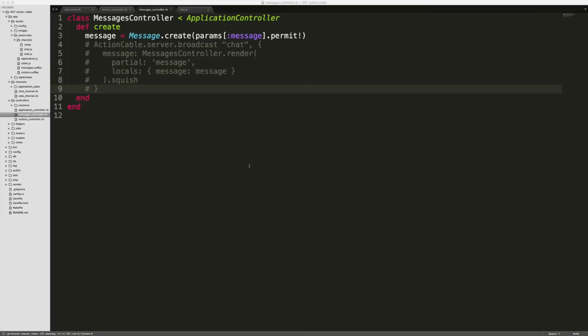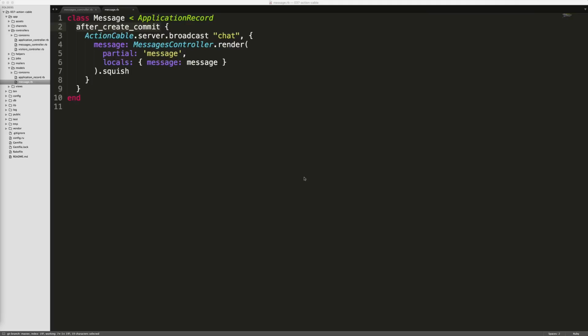I don't really like creating a mess in my controllers by sending the broadcast here. So I'll comment this out, and I would much rather create an after commit callback within our model to then send to a background job to render the message and broadcast it out. So within our message model, I can make an after_create_commit callback that will then broadcast out the message.